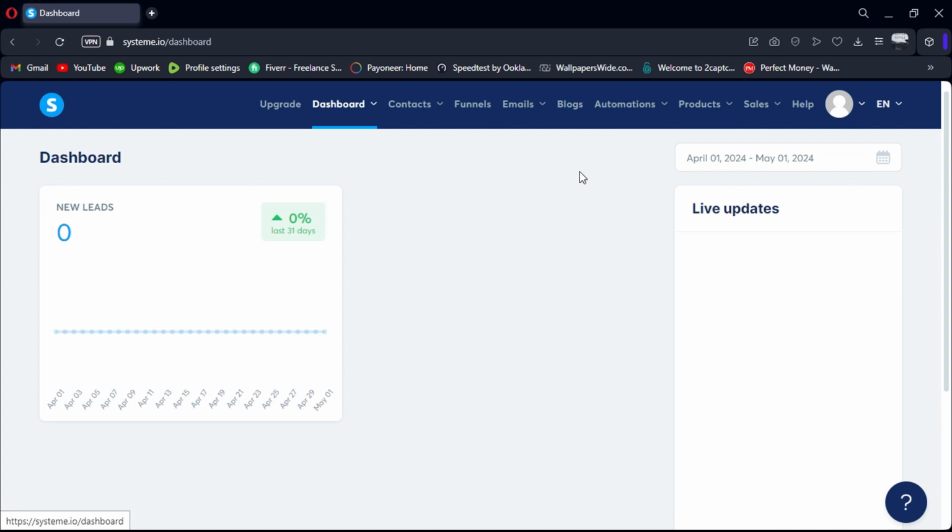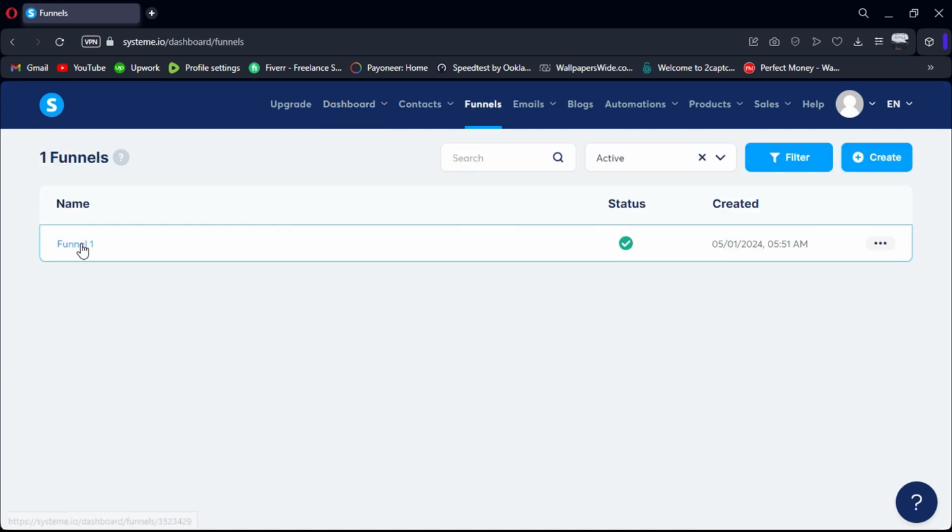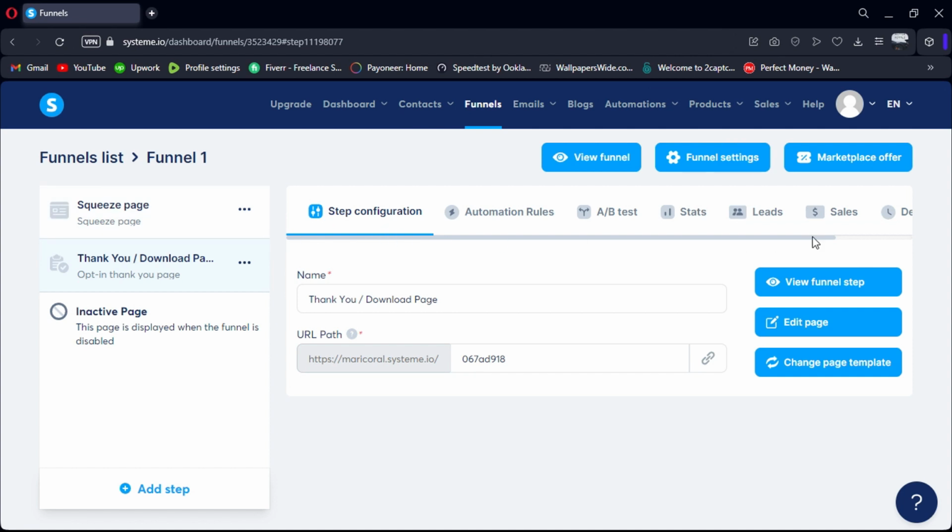First things first, log into your System.io account by using the link in the description and select the funnel you want to enhance with Deadline Funnels.